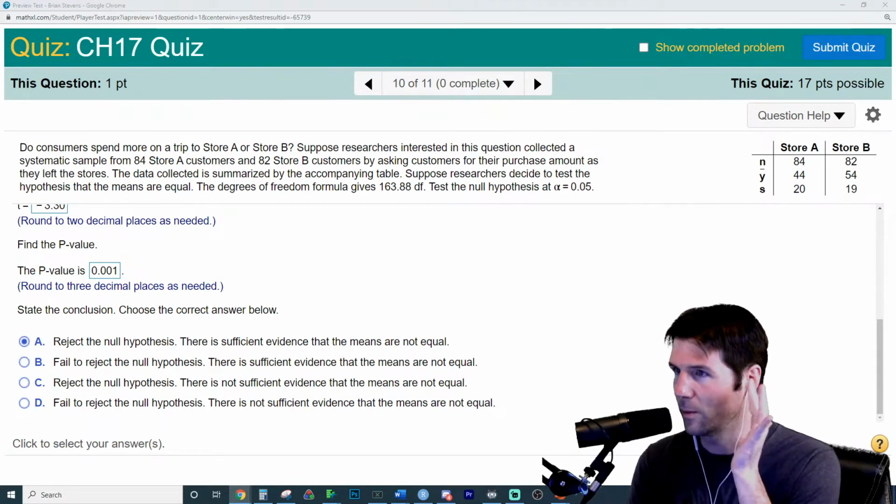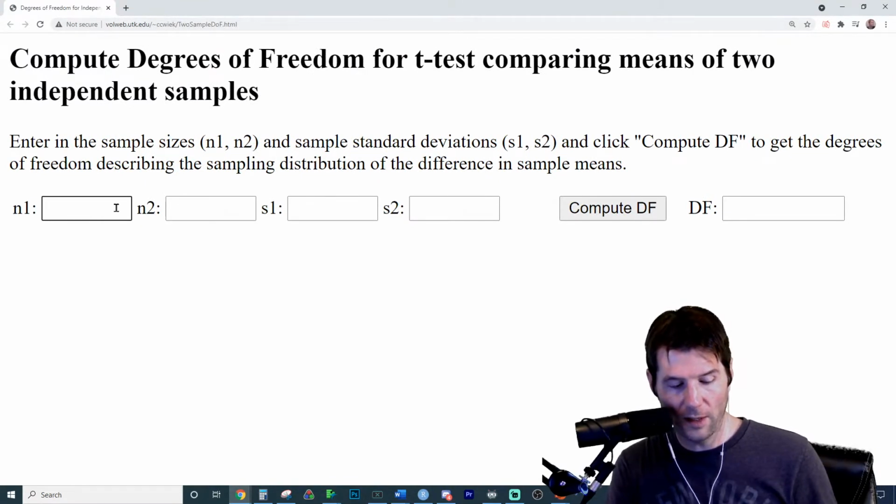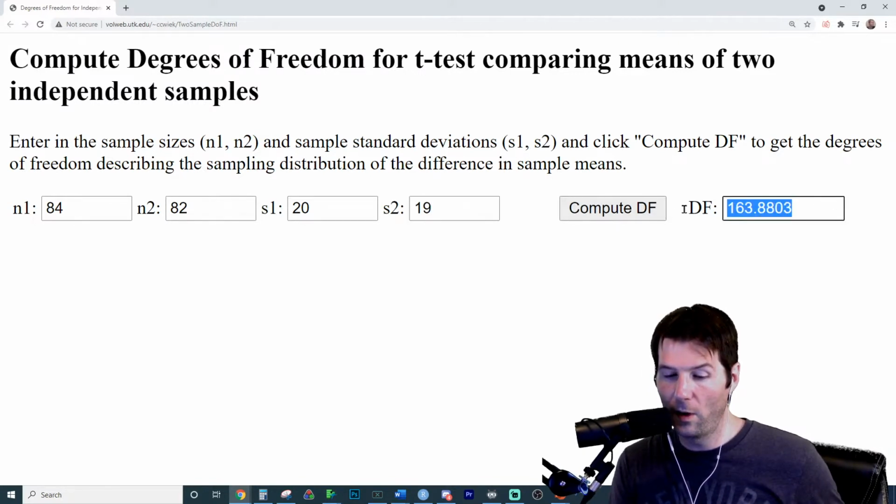So we're just going to keep that in our head for a moment. Let's go ahead and bring the degrees of freedom calculator over to here. And we have 84, 82, 20, 19. The degrees of freedom are 164. I'm going to round that to 164.